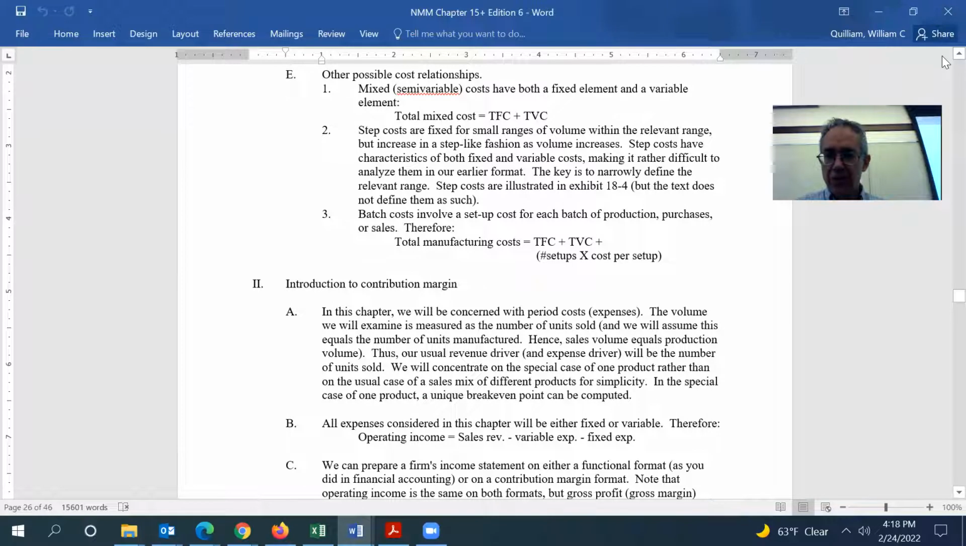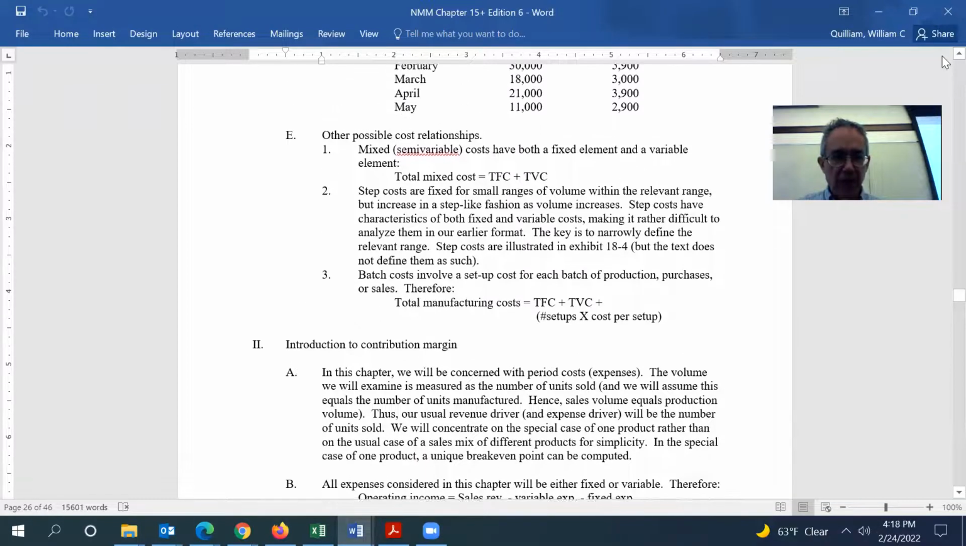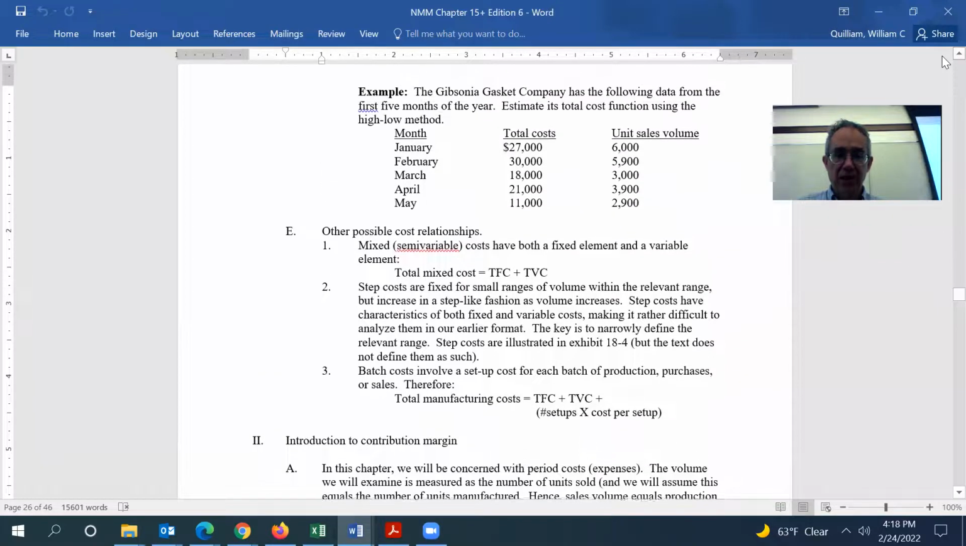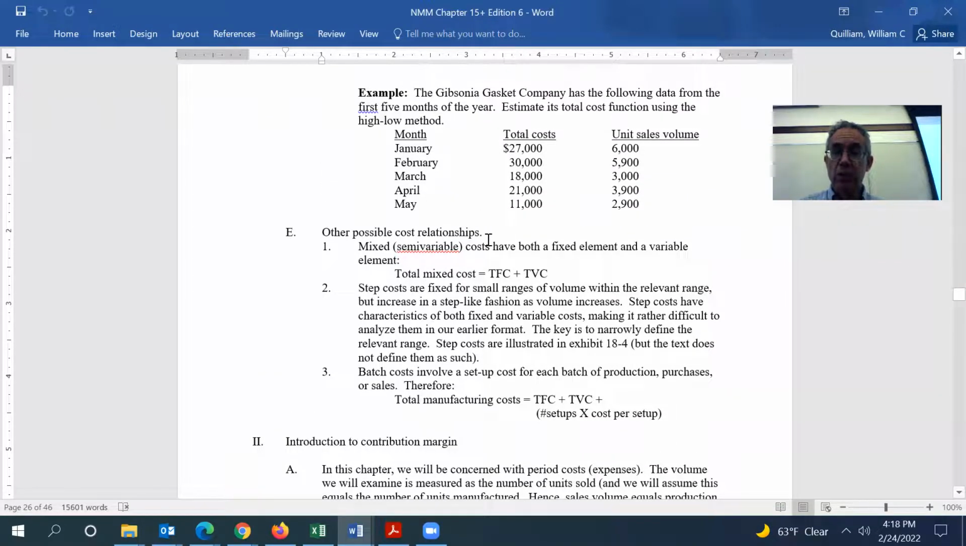And just to verify, those of you here in class, I had just covered the other day the high-low method. We left off with other possible cost relationships, correct?